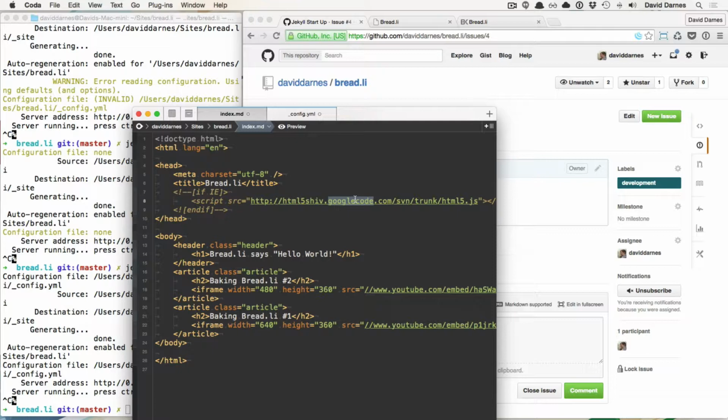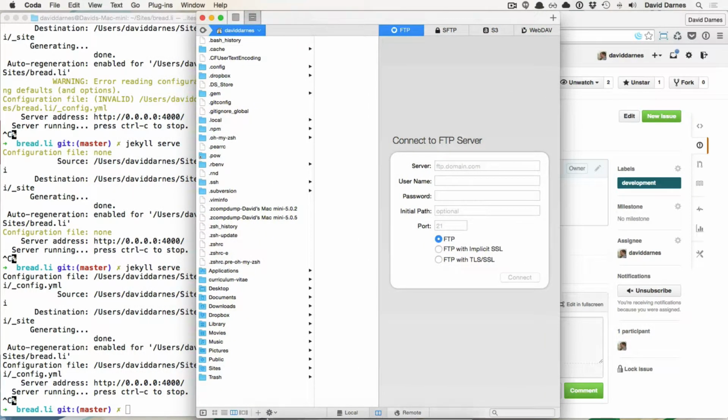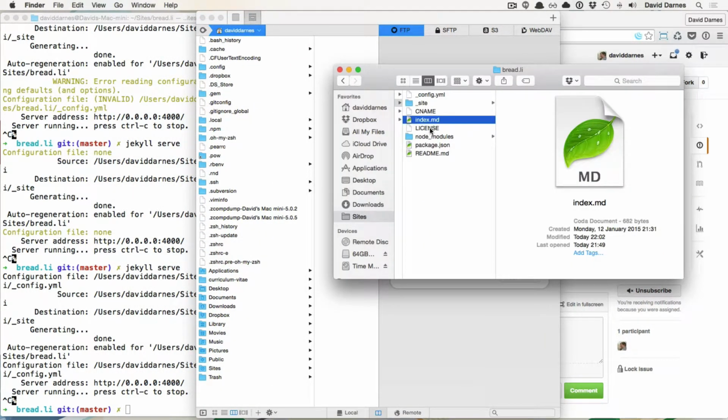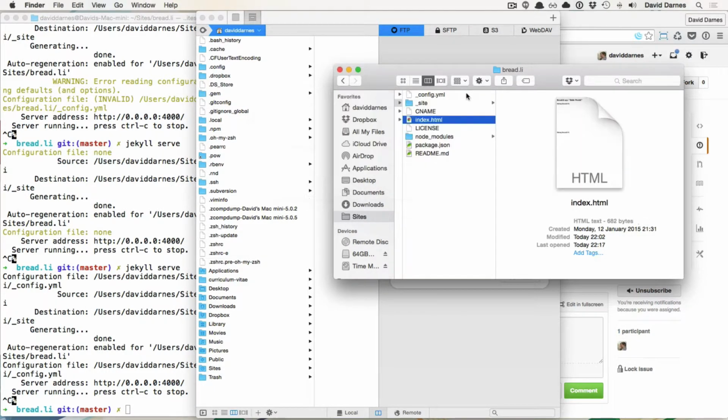Let's do that. We won't use it. We'll just put it in as a Bower dependency, and then you get to see that happening. So what I'll do for now is turn this back into an index file, because I was going to show you how you can use just markdown files and it will turn them into HTML files straight away.